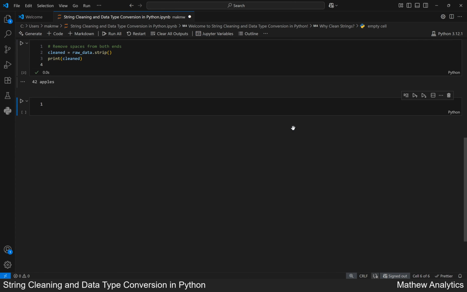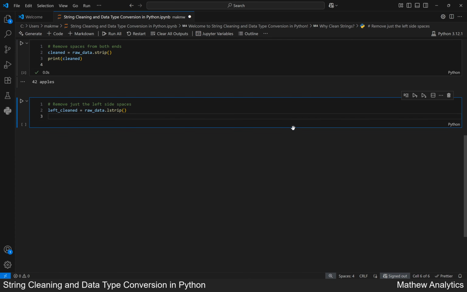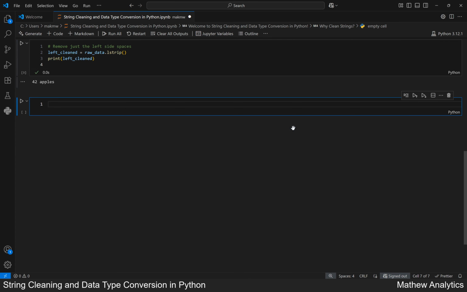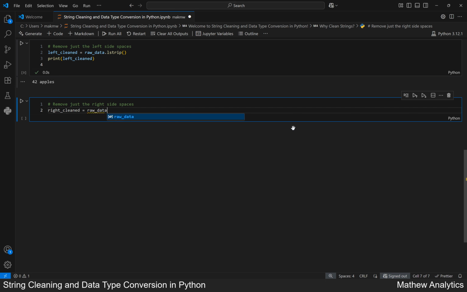If you only want to remove spaces from the start, use lstrip. You can see that the left side space is gone, but not the end. Running the cell now. Do you notice the difference between strip and lstrip? Similarly, rstrip removes spaces from the end only. Now the right edge is clean. Running the cell now. How would you choose between strip, lstrip, and rstrip?